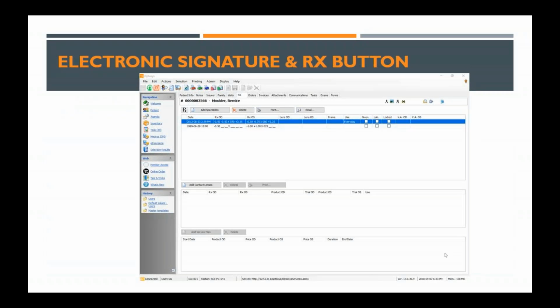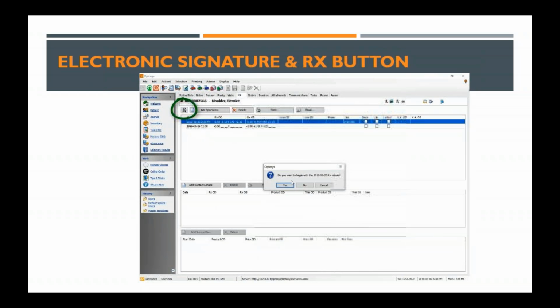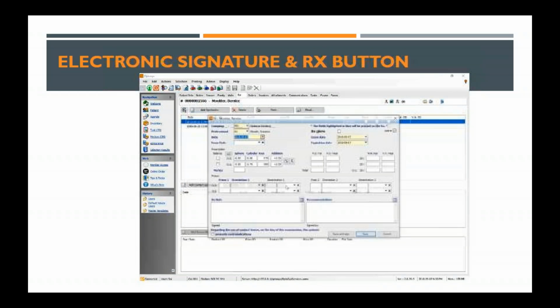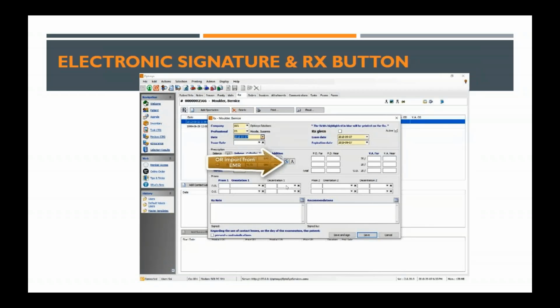So let's start with the electronic signature and the RX button. In your Optosys, you may have noticed, if you've already updated, that you have a new RX button. This button will permit you to have a new prescription screen, which will no longer contain the order. You'll only have the prescription information.